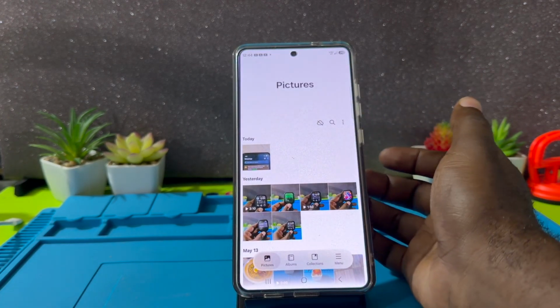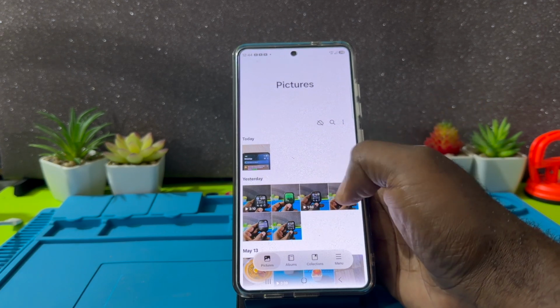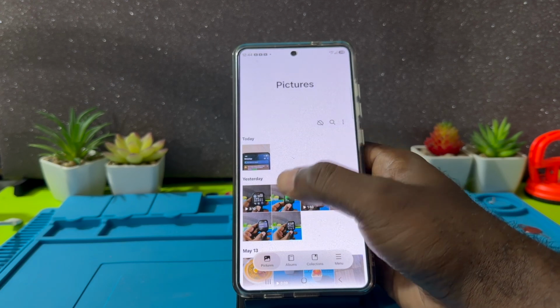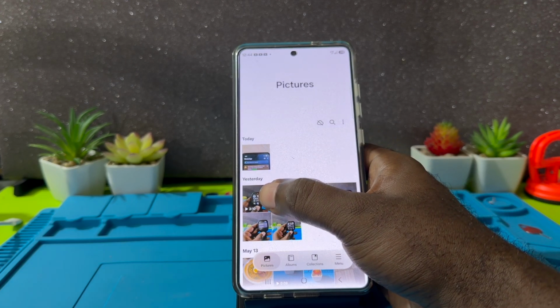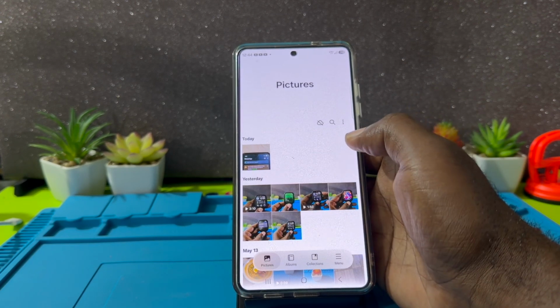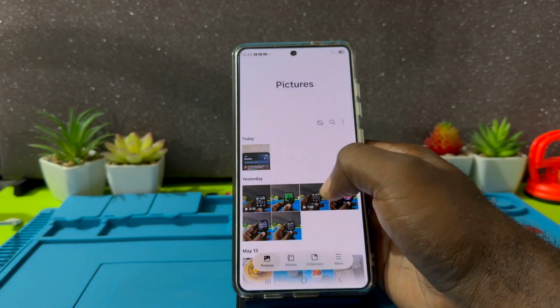Open up your gallery. Now once you're in the gallery as seen here, you can notice I have a bunch of pictures here from a previous video, and I also have photos as well as videos. All right, so you can see them here. Go ahead and choose a video that you want to edit. So we're going to go ahead and select that video.